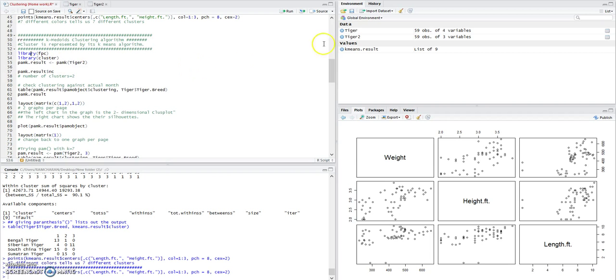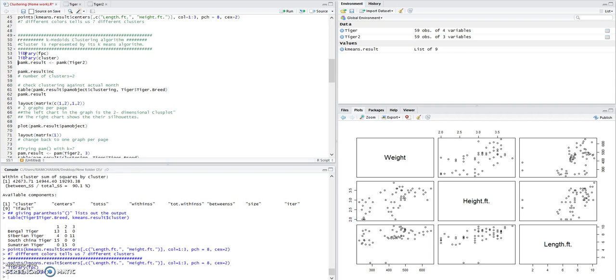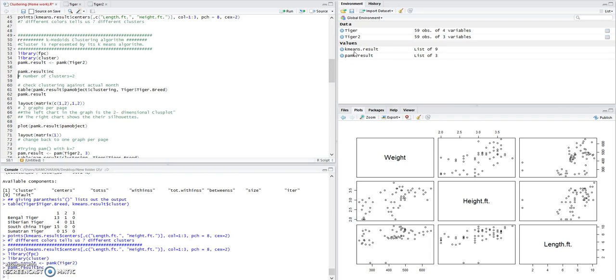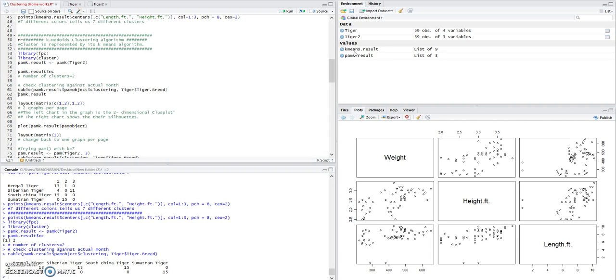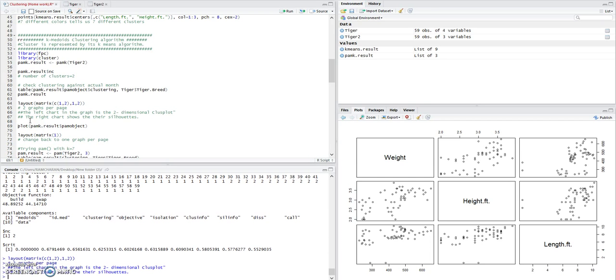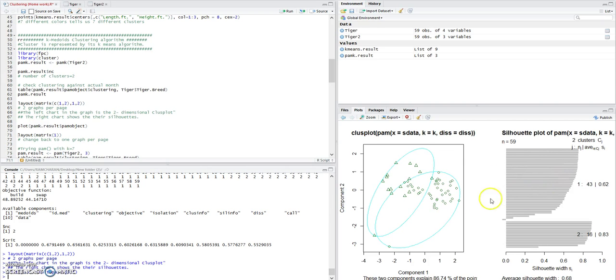Now coming to the k-medoids clustering, by using the library command, library fpc and library cluster, I am going to get the PAMK results. Here you can get the PAMK results, a list of 3. Now I am going to get the table by using the PAMK results. Now I am going to plot, with 2 graphs per page. Here I can see there are 2 plots.